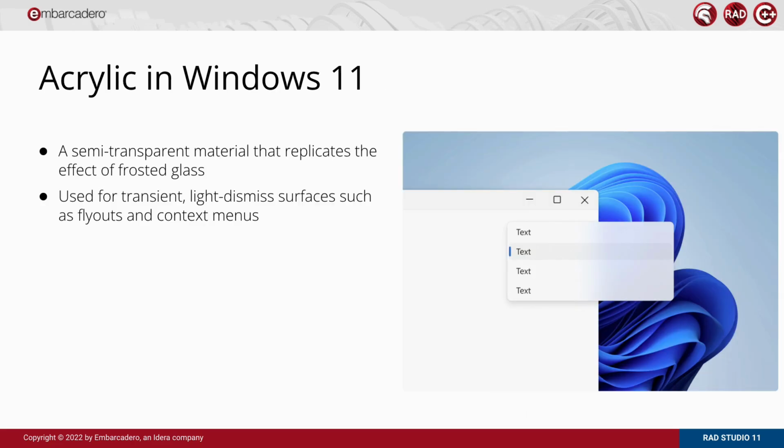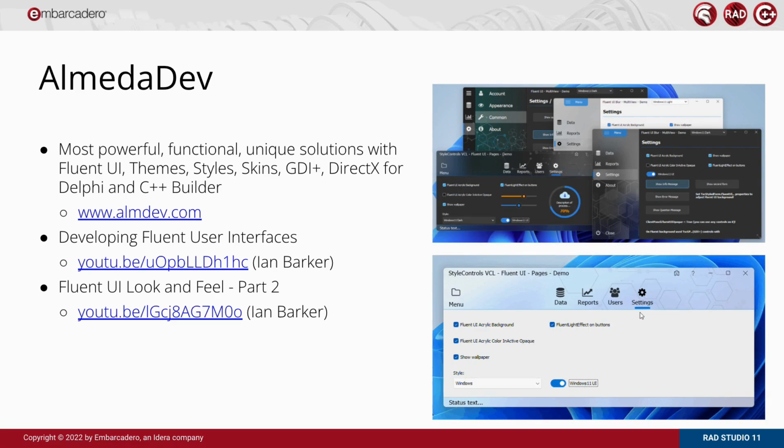So acrylic is a transparent material, replicates the effects of frosted glass, like I said, like Aero. It's used for things that are only going to be there temporarily, transient things that are dismissed easily, like flyouts, context menus, and such.